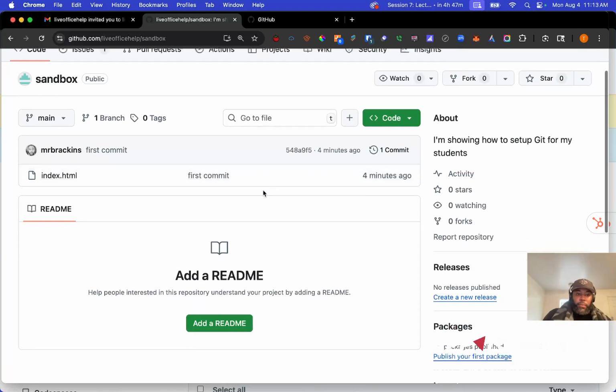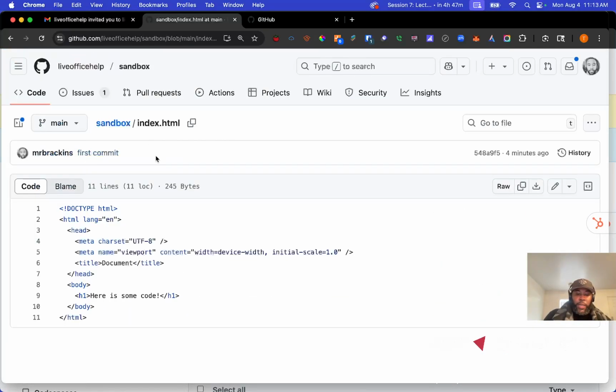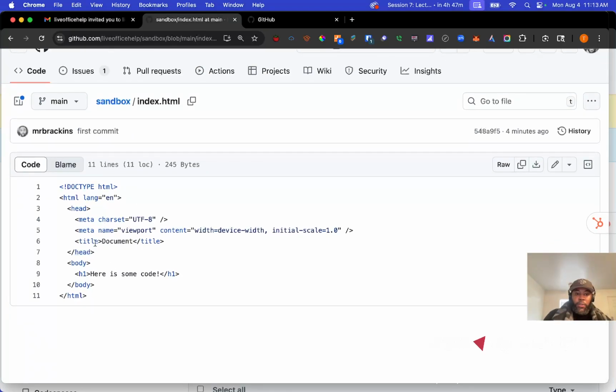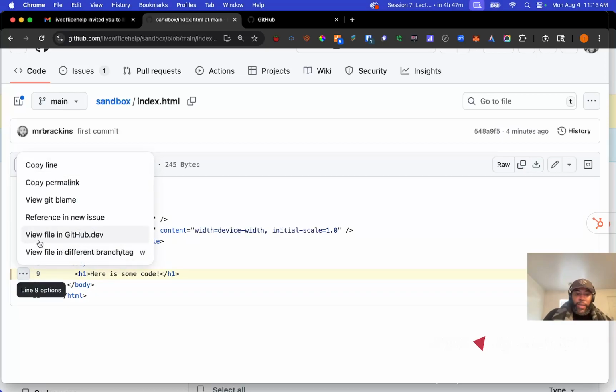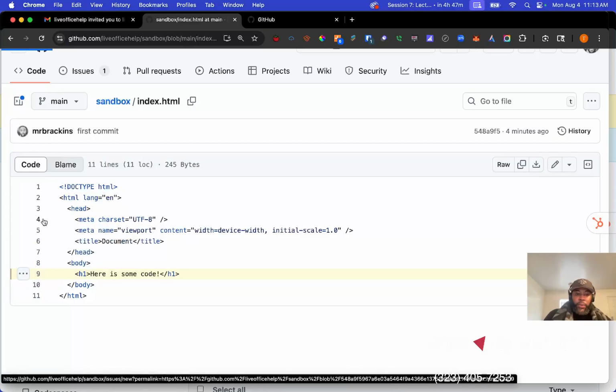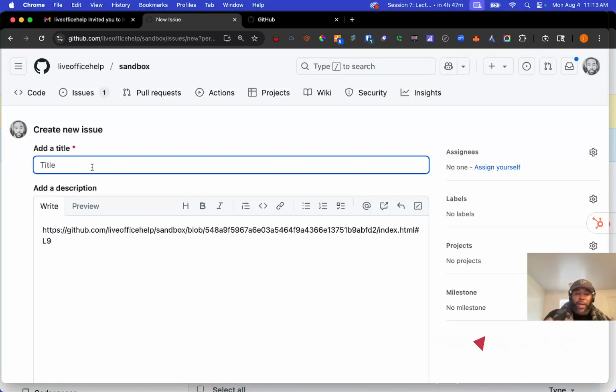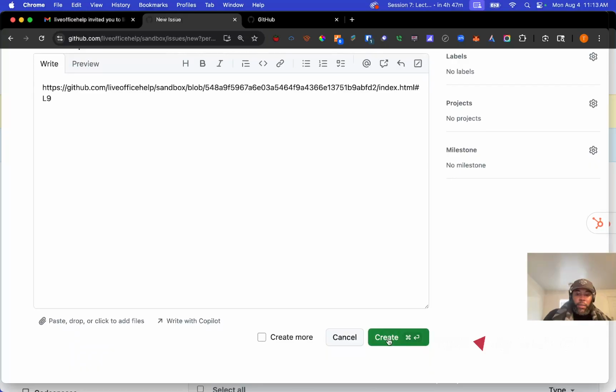And if we come back to the code here, I want to show you just a little shortcut. So we can come here to the line of code that we want. Let's just say here is some code, and click it, and you see the little drop down here. We can say reference this in a new issue. So it'll take whoever's repository it is, and it will show them the exact line, and we'll say maybe you should lowercase the word here, right? Let's go ahead and click create.